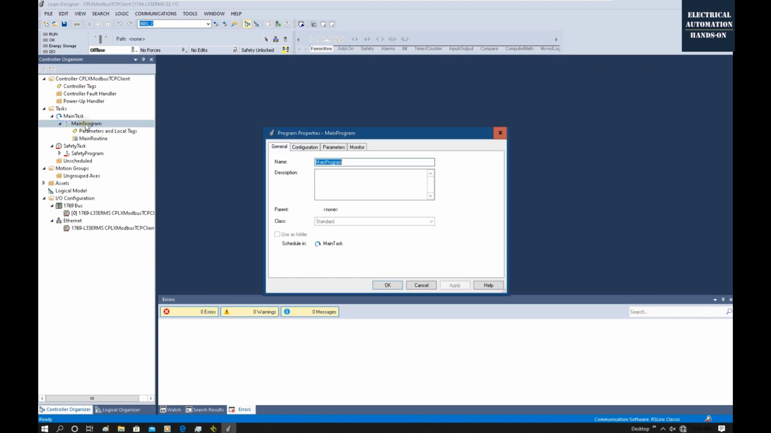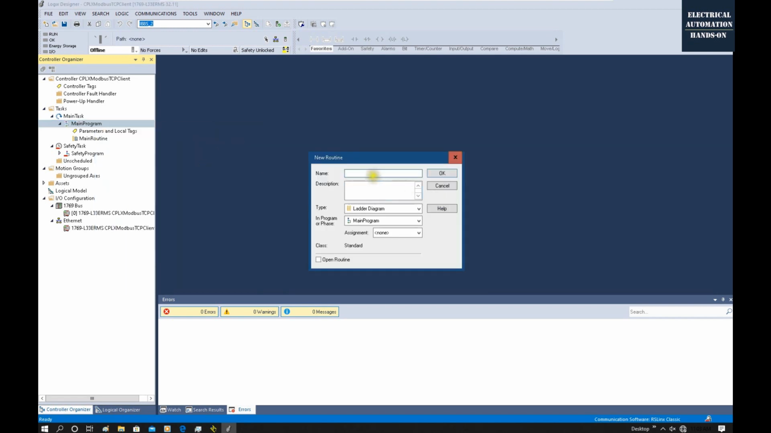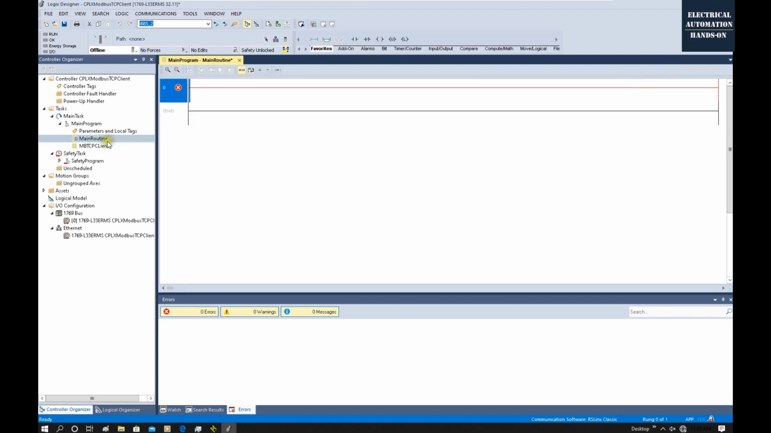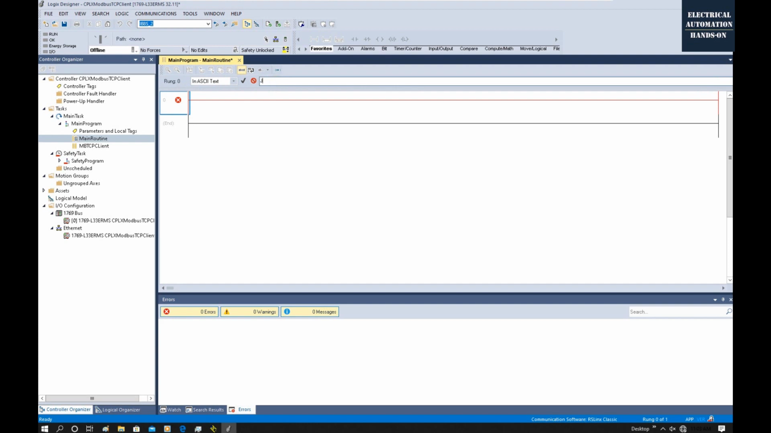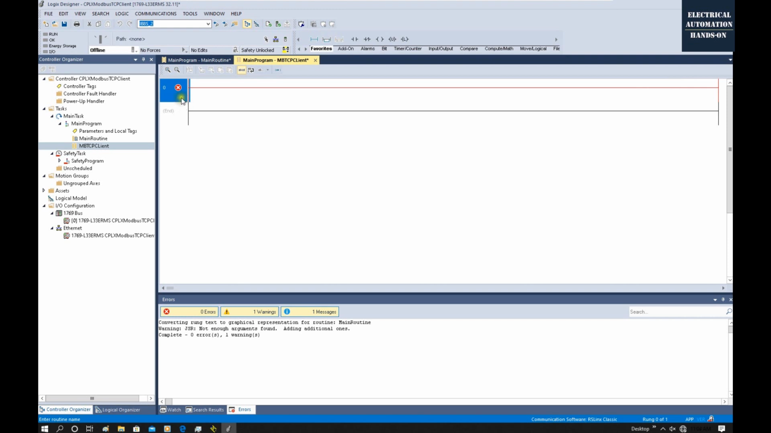Alright, let's go to the main program. Okay, and here, let's right click, click add a new routine. So here we can name it Modbus TCP Client. Okay, and from this main routine, we can call this subroutine. So here, double click, we can type in JSR. So use the JSR to call the subroutine Modbus TCP Client. Okay, and all our program will be within this subroutine here.